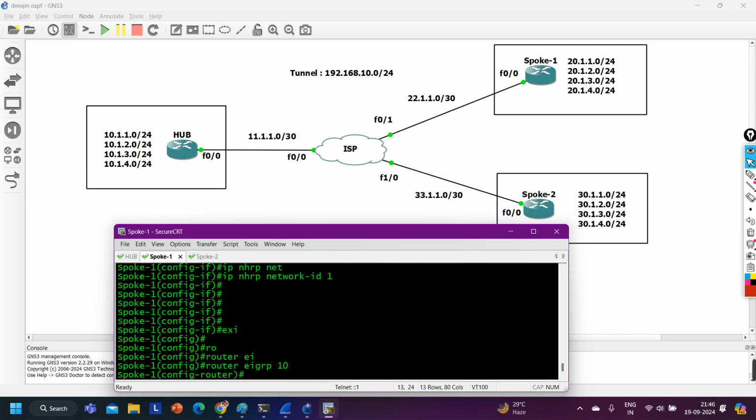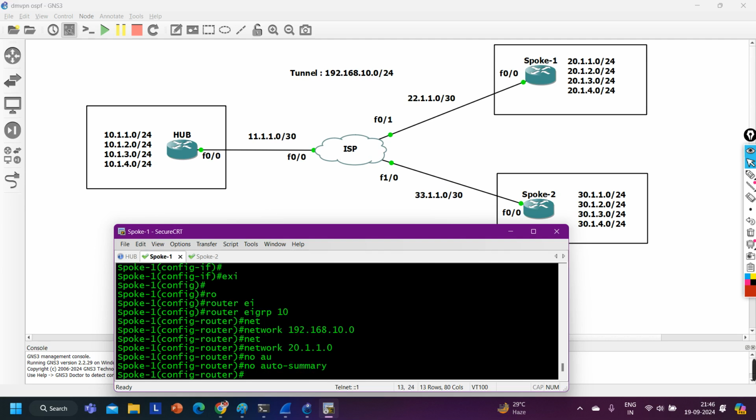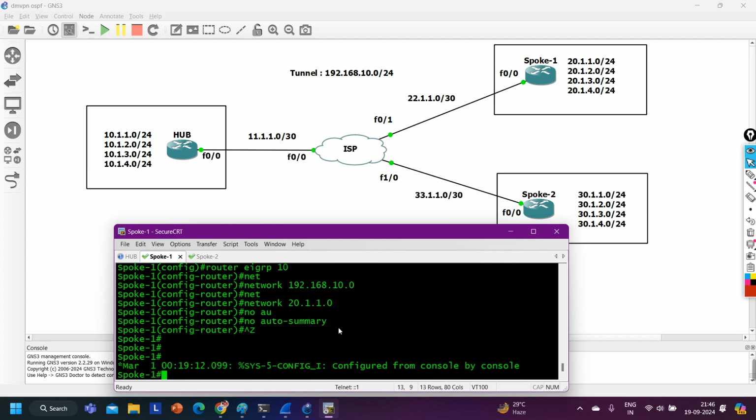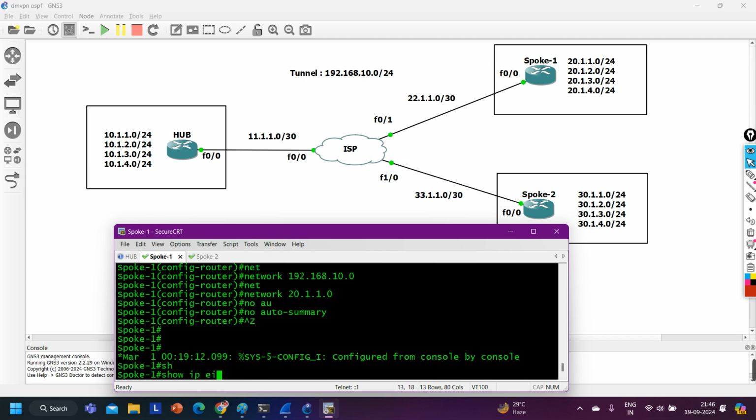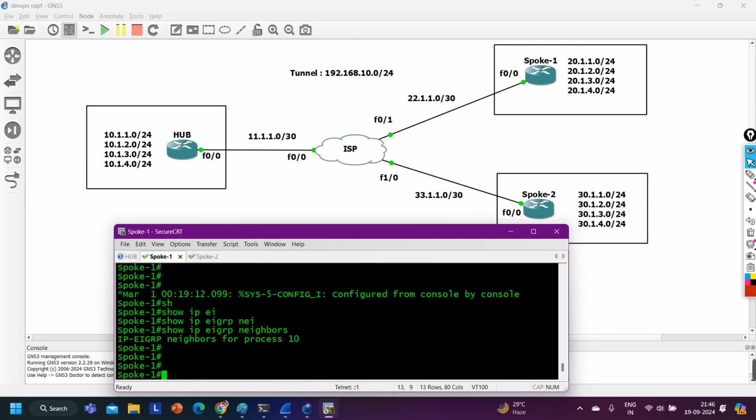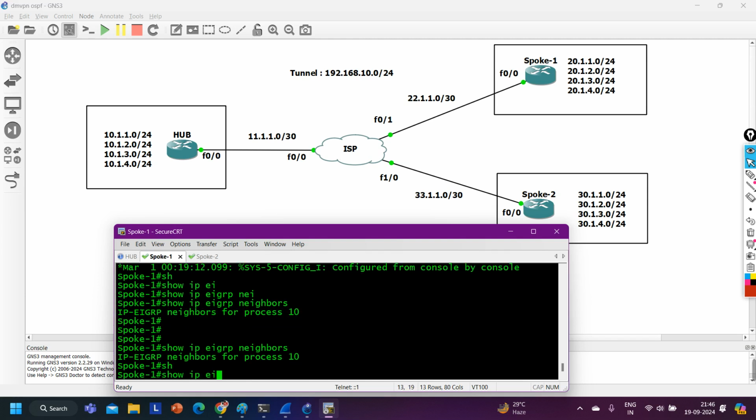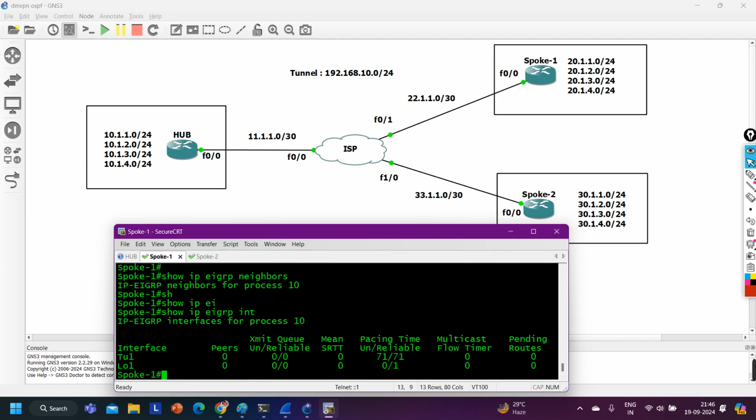Router EIGRP AS number 10, network 192.168.10.0 and 20.1.1.0. No auto-summary. Soon here we will have EIGRP neighborship. So show ip eigrp neighbor. Show ip eigrp interface. EIGRP is enabled on the tunnel interface as well as on the loopback 1 interface. Will it form the EIGRP neighborship? No, it will not form the EIGRP neighborship.